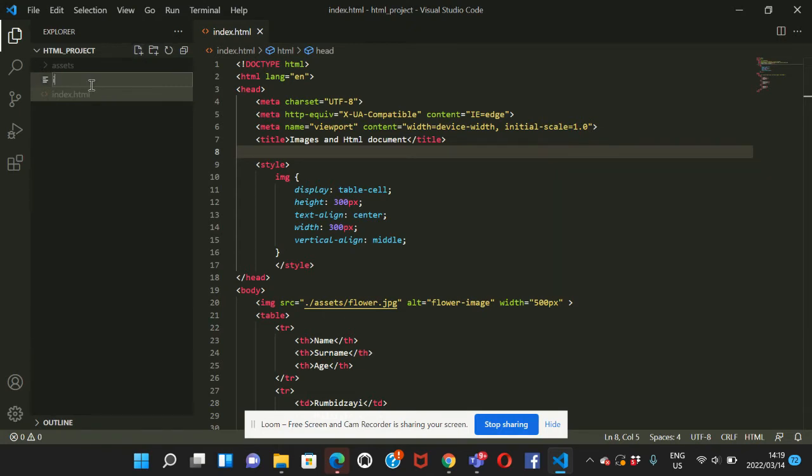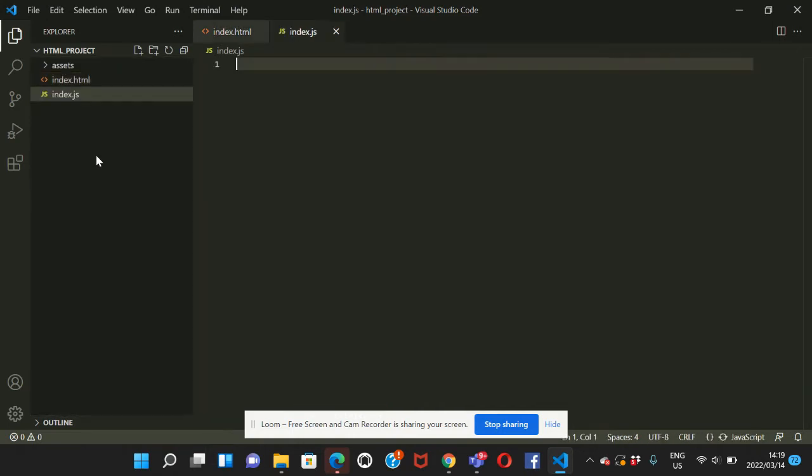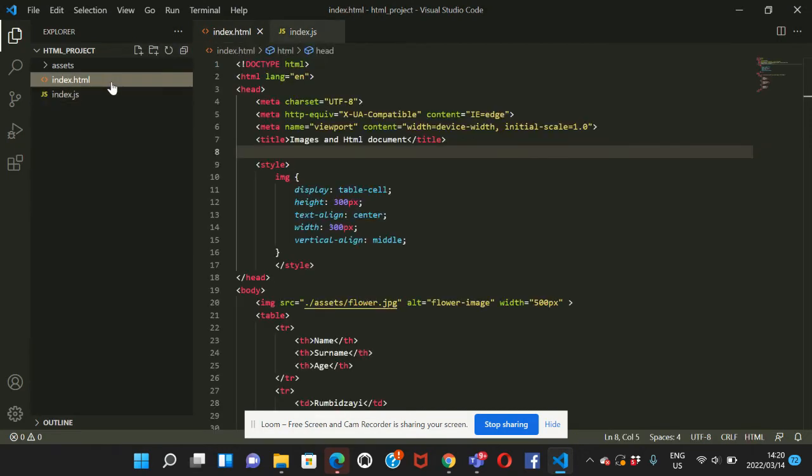And please take note that JavaScript has a .js extension, the JS extension, to signify that it's a JavaScript file. Remember, HTML is signified by the .html extension and so forth. So after doing that, we go back to our index.html file, right?